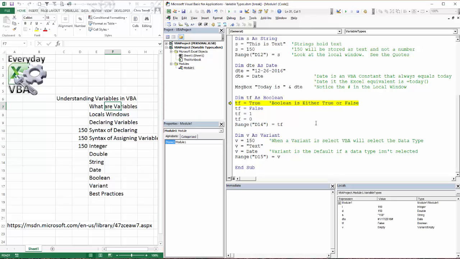Now we're moving to Boolean. Boolean's pretty simple. It sounds pretty scary and hairy, but really all it is is true or false. So you'll notice TF equals true, so down here in our Locals window, it equals true. Now it equals false. One of the interesting things about Boolean and all computer programming is it all comes down to ones and zeros. So you can actually use ones and zeros. 1 is true and 0 is false.